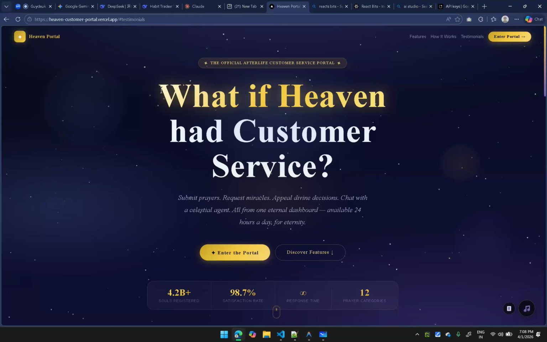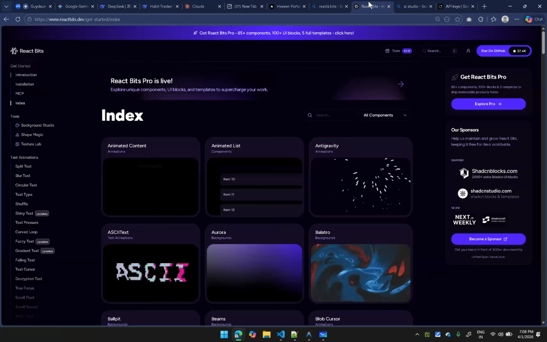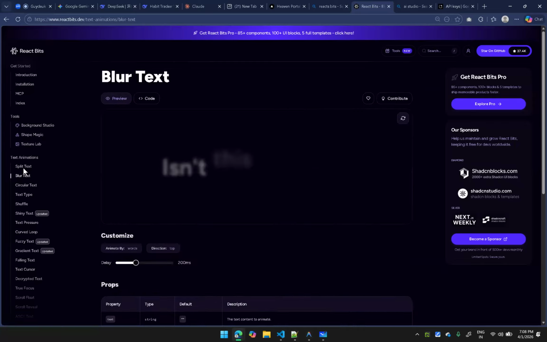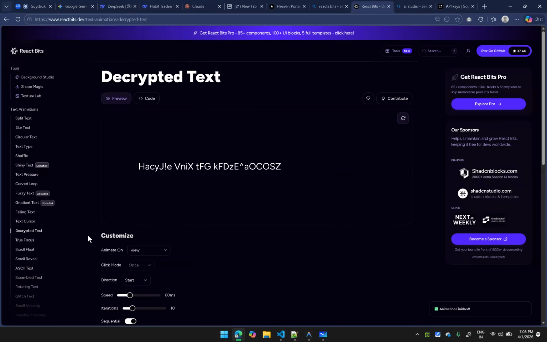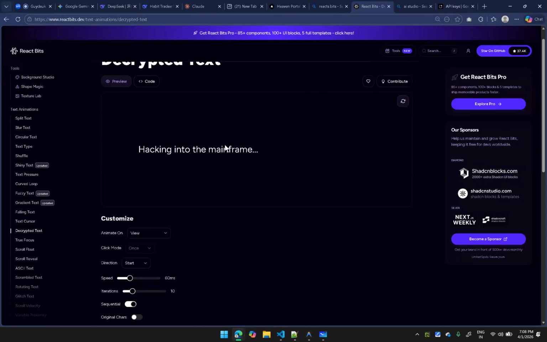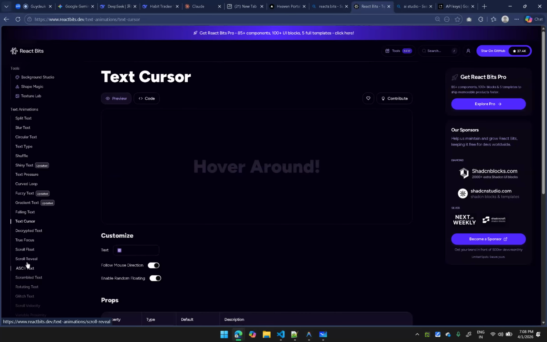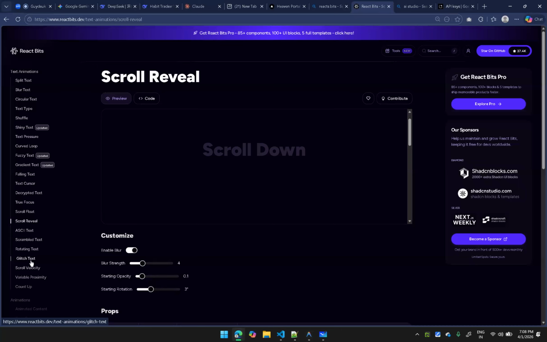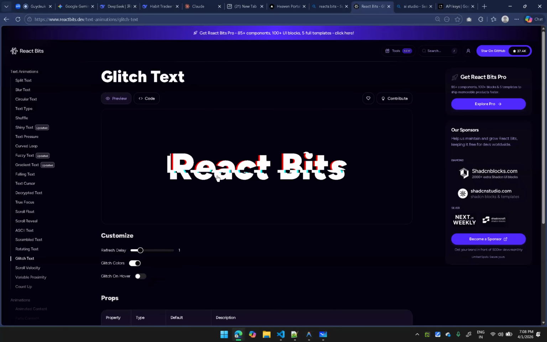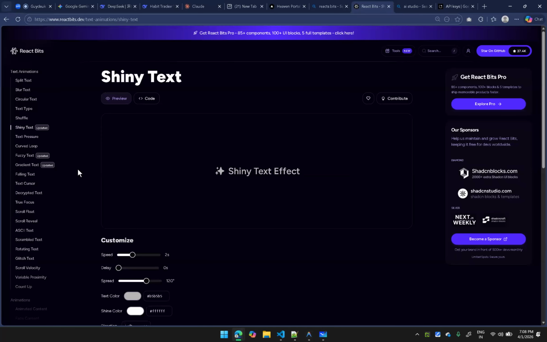So if you're writing text, right? This text is normal text, a little fancy, but it's normal. You can have your text, let's say, decrypt text. So when your web page loads, it actually does that. A text cursor, scroll reveal. Yeah, this one. So you can have special effects to your text or something like that. It could get something like this.